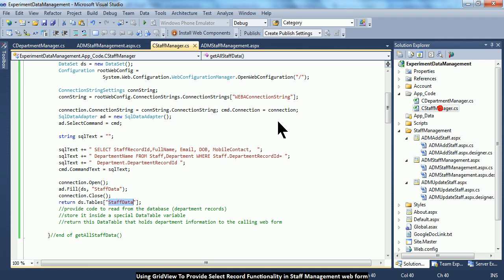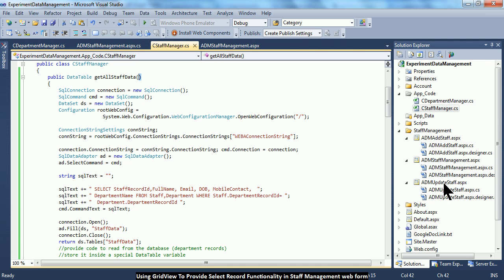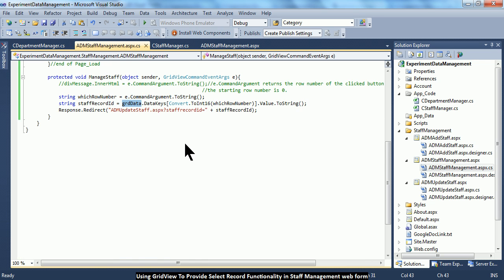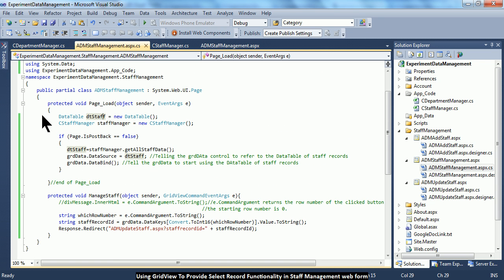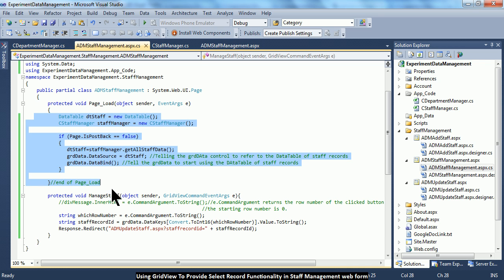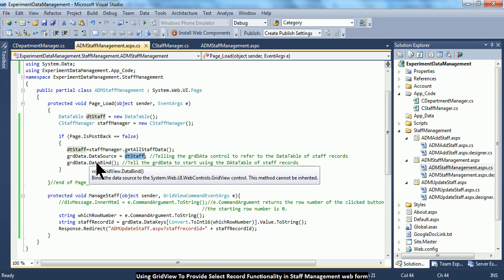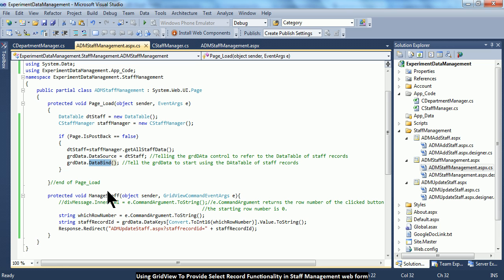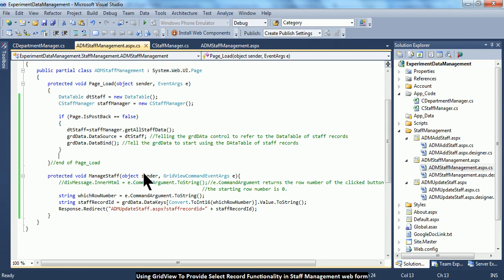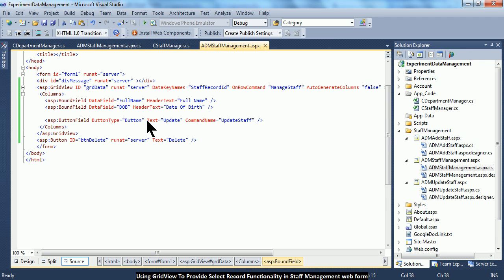Now after working on the get all staff data, I focused on the code behind file. Under the Page_Load, I slowly worked on the data binding part, and notice that I purposely left out this one just now. So even if the grid view knows that I need to refer to the data table DT, it won't be able to display anything unless I tell it to start using. So data bind means start using. Then after that I talked about manage stuff and linking manage stuff with the grid view control by using the OnRowCommand manage stuff.